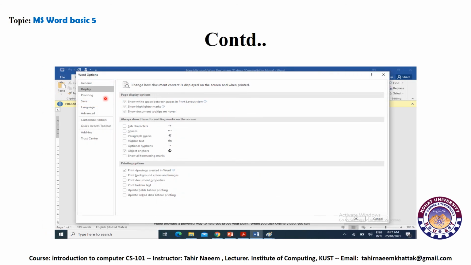This is Display. Here it shows basically how the file should be displayed to us. Here are options to show white space between pages, show highlighter marks, show document tooltips, and different other options which should be displayed.